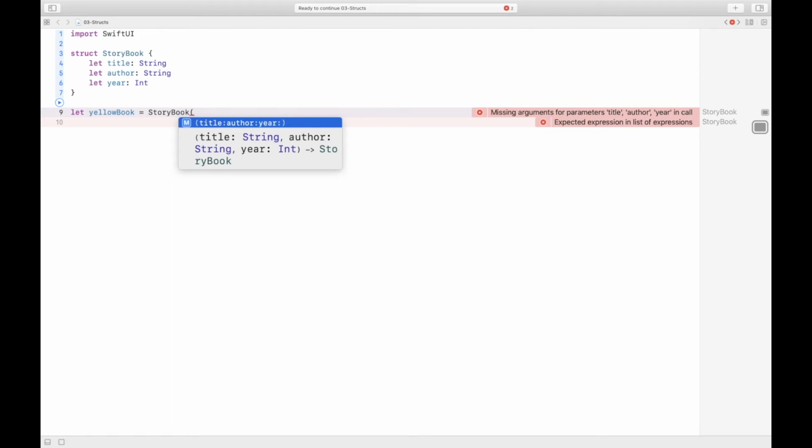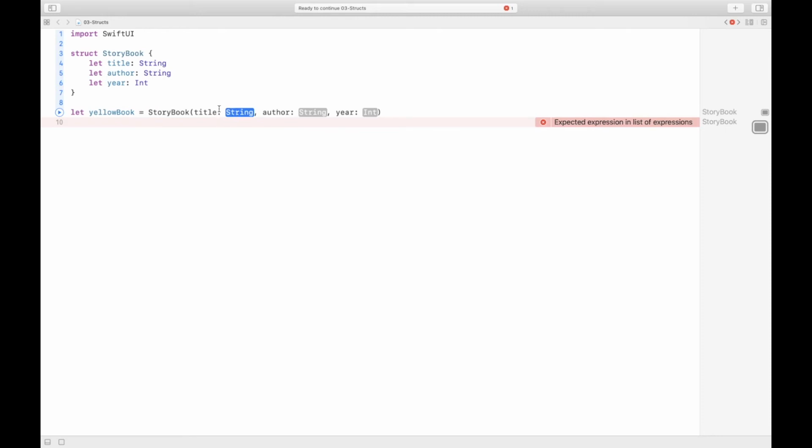So when we press enter, we are able to initialize the missing title, the missing author, and the missing year right when we create that new storybook. So let's create a new title. And once again, let's name it Alice in Wonderland. The author will be Carol. And the year will be 1865. Nice. So we have a new storybook that's called yellowBook, and it used the template of the storybook structure.